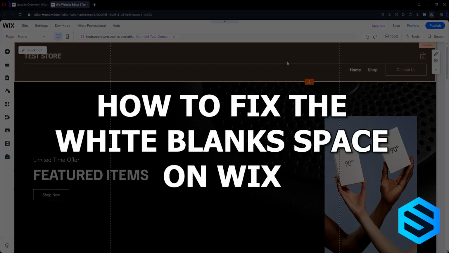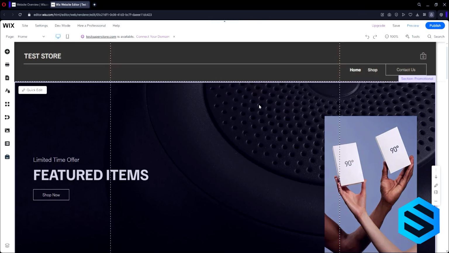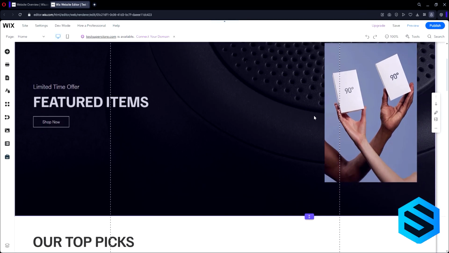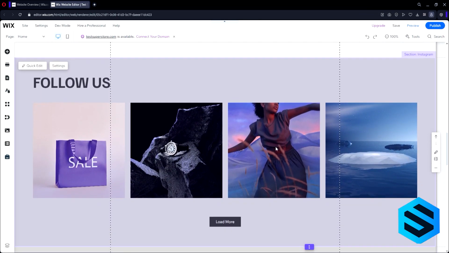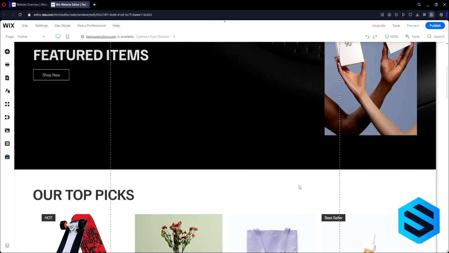Hello everyone, today I have a fast and easy tutorial on how to remove the extra space on your WIX website. So sometimes you have an extra blank white space on the bottom of your website. I'm going to show where it is in my case. So as you can see, I'm scrolling down and I have a bunch of unnecessary space here in the bottom. So let's start fixing it.